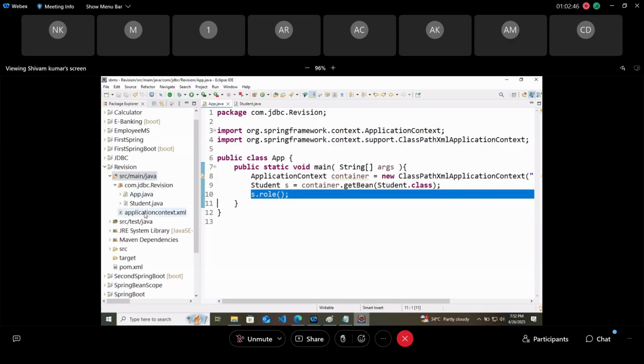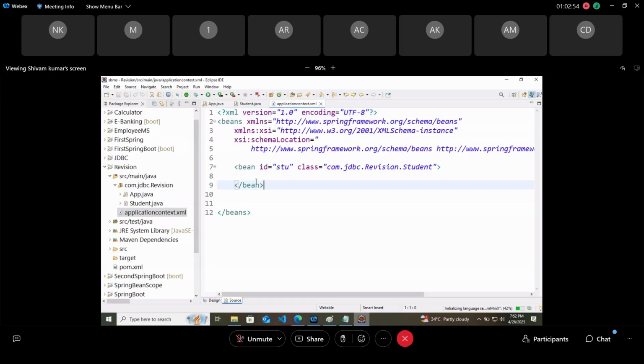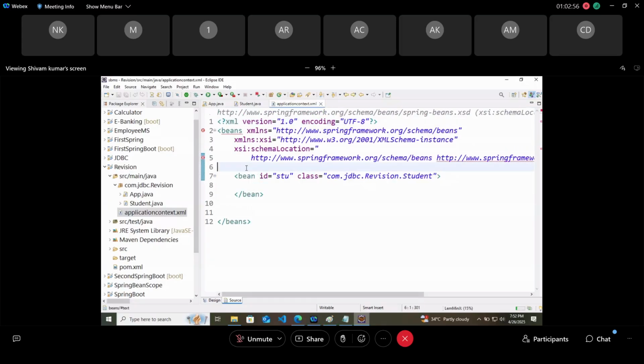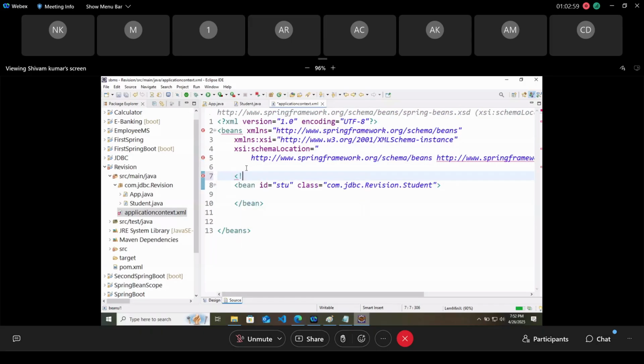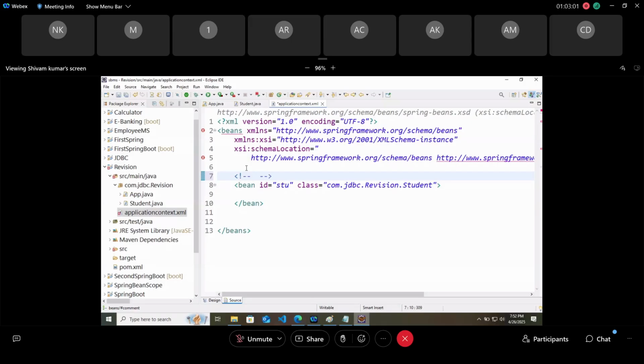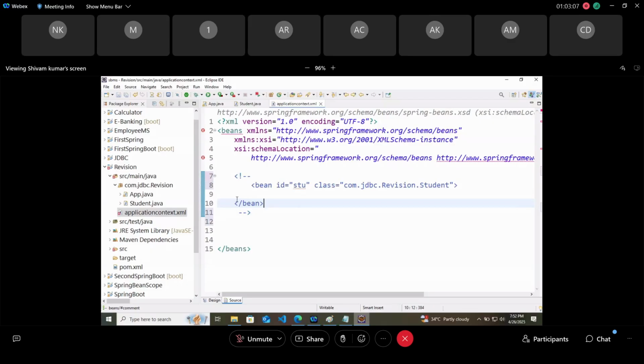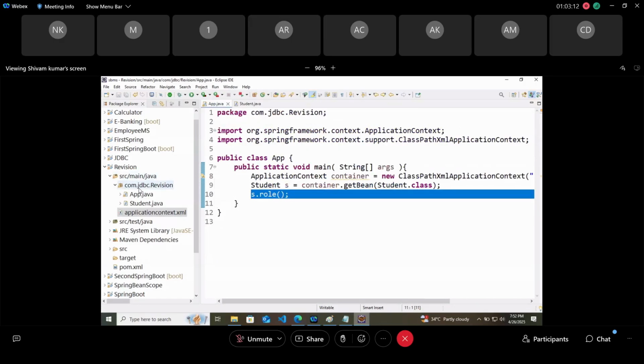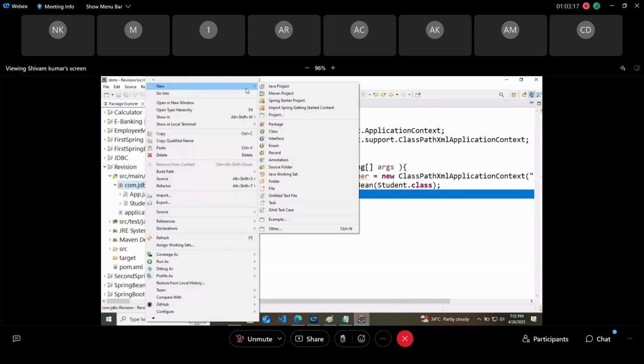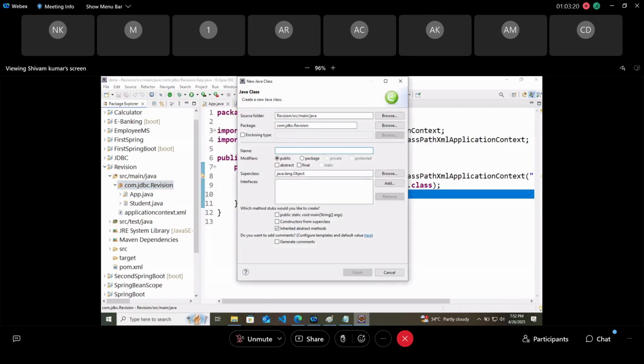So for a moment, what I will do, I will open this file, where we are creating a bean of Student. I will comment out this part so that this particular part is not working after that. Okay, so this bean part is commented out now. In the same package, by the way, this jdbc.revision, as this is my base package, I will create a new class that is JavaConfig.